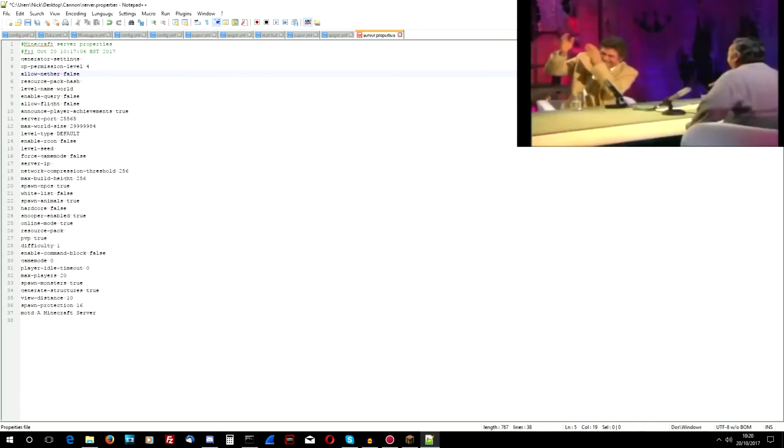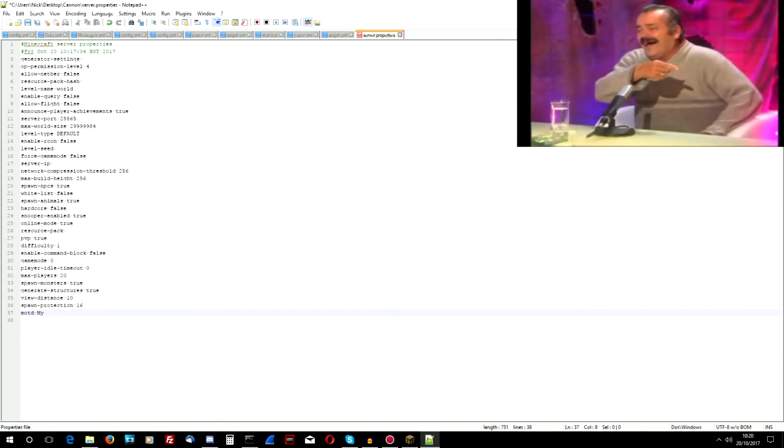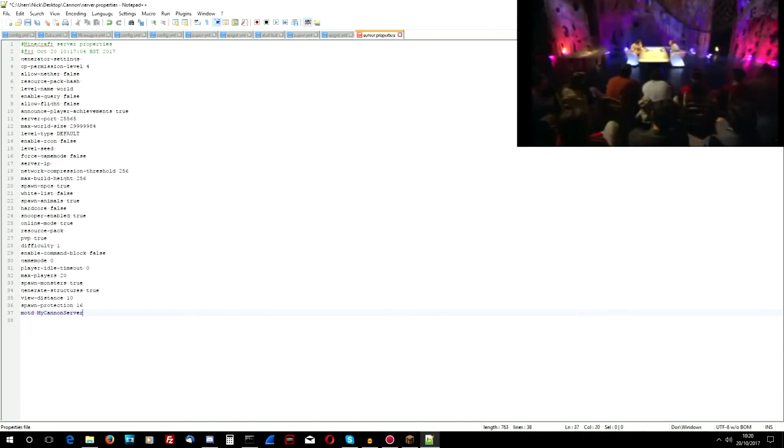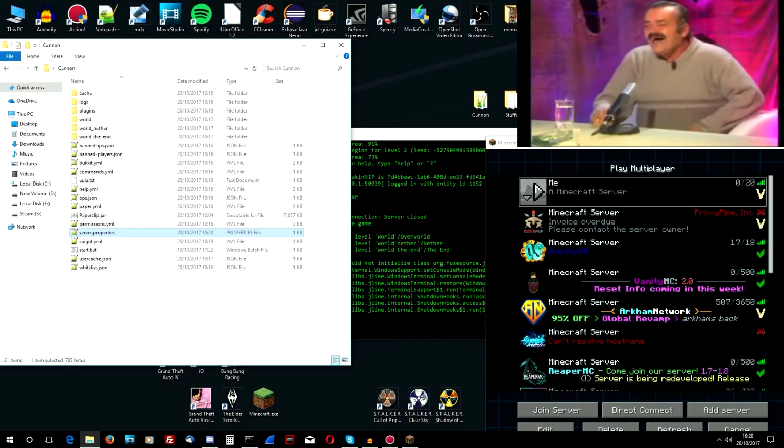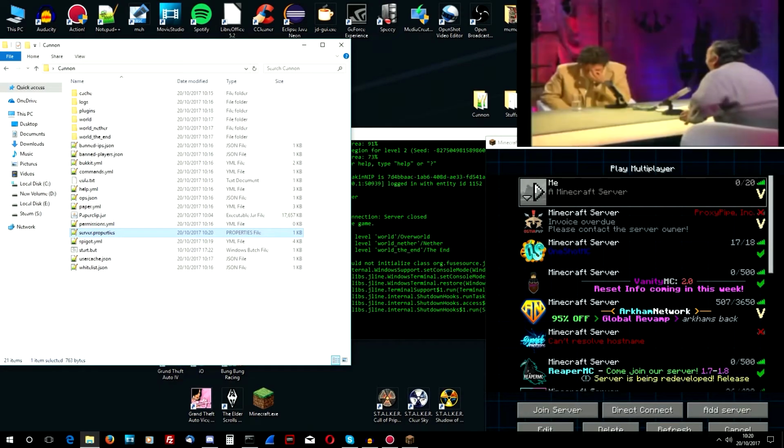There are things you can set in here. Oh, a Minecraft server. So you can call this my cannon server, or whatever you need, and it'll come up in your list of servers as, you know, my cannon server. See, in which case it says our Minecraft server. Well, that line has now changed.